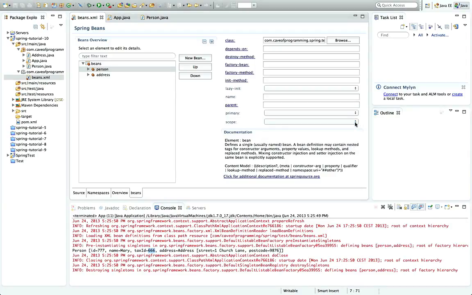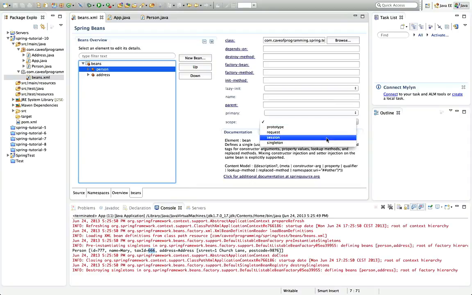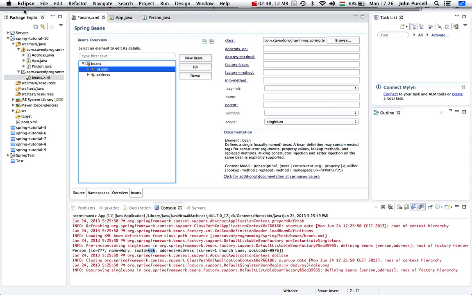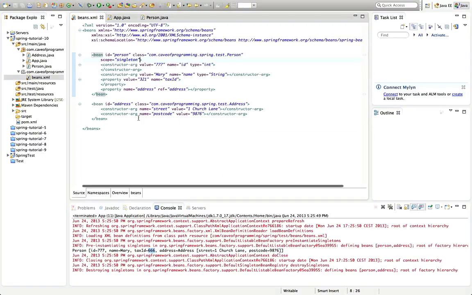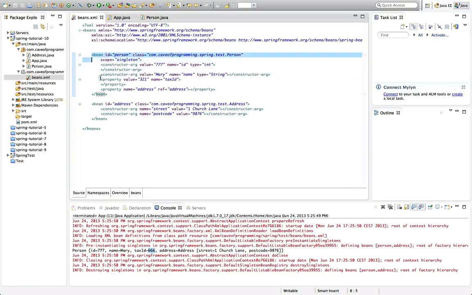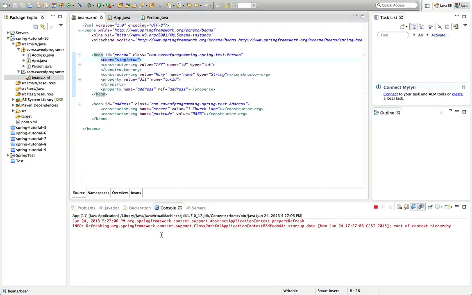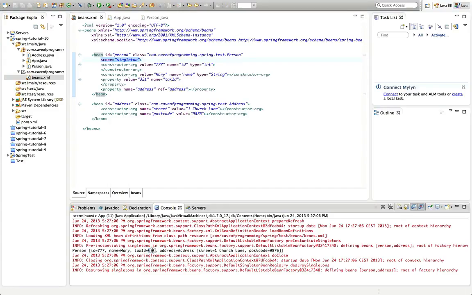So if I set the scope field here on beans.xml, I click my person bean. I should mention that, that's important. Select that, and then set the scope to singleton and save it. And then look at the raw XML view. What it's actually done is it's just added an attribute to the opening XML tag of the person bean that says scope equals singleton, and that's the default. So if we run that, we'll get exactly the same behavior as the default.